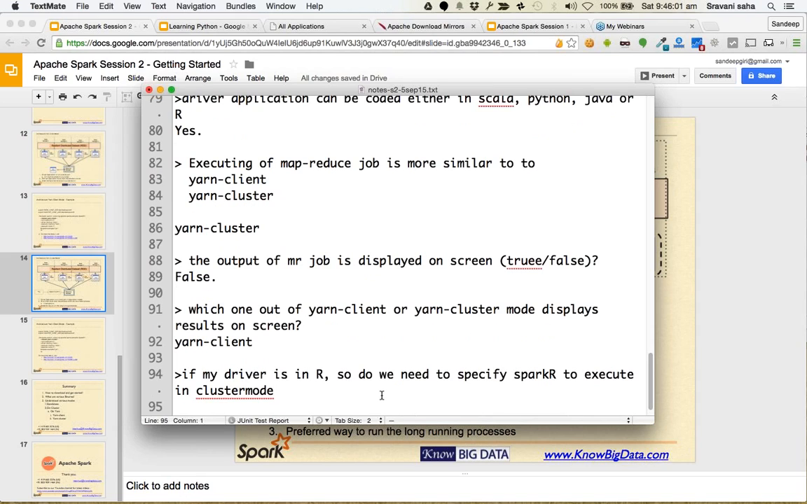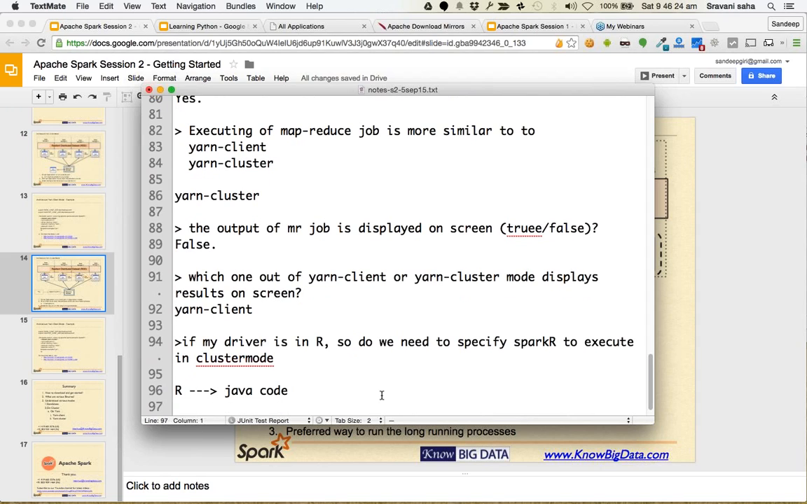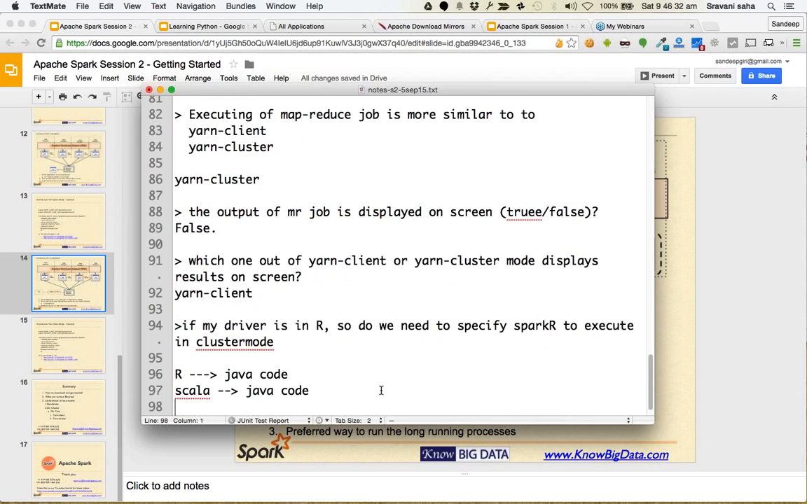So we have a very good question from Gaurav. If my driver is in R, do we need to specify Spark R to execute in cluster mode? No. No matter whether you are writing in R or anything else, at the end of the day, it all gets converted into Java code. Whether R, it becomes Java code. Even Scala, it becomes Java code, and same is with the others.